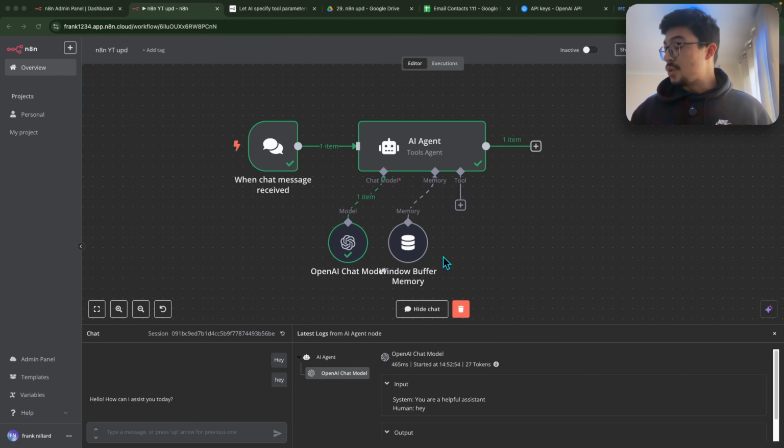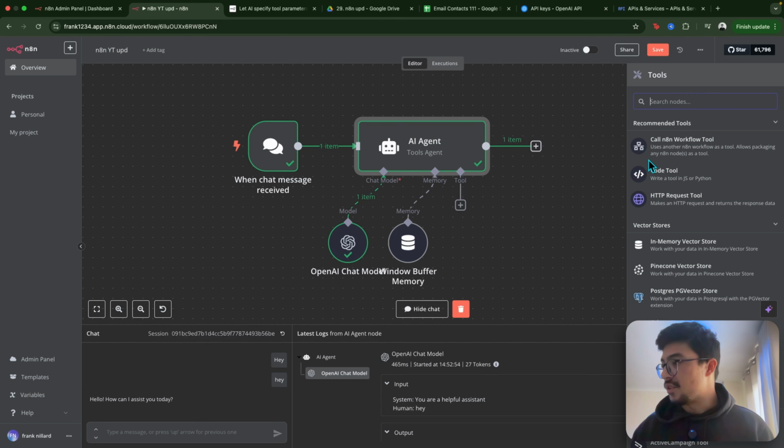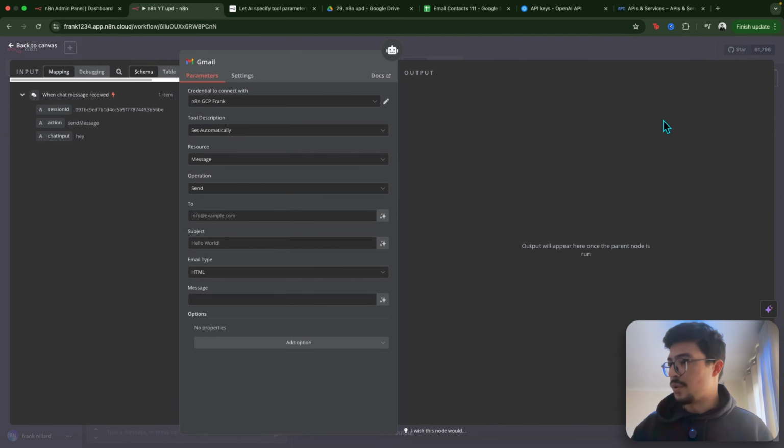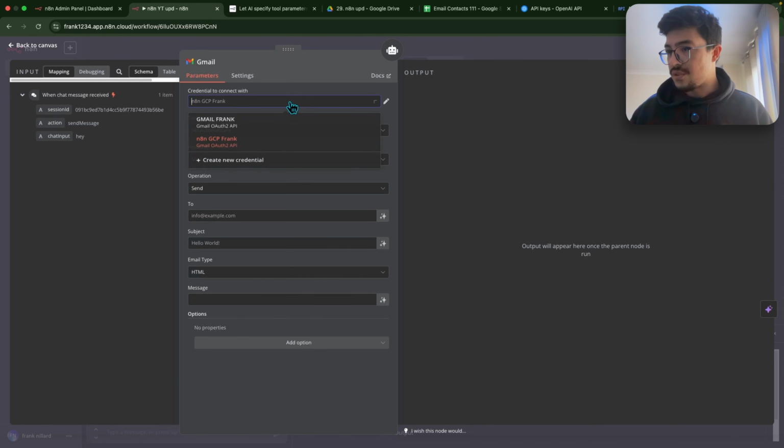Okay, so now we're going to select the tool. And for our personal assistant, in terms of tools, the first thing that comes to mind in terms of capabilities would be to be able to send emails. So we are going to add the Gmail tool. Okay, we're going to use the Gmail API to connect to our Gmail. So you will go ahead and create a credential. So let's go ahead and do that.